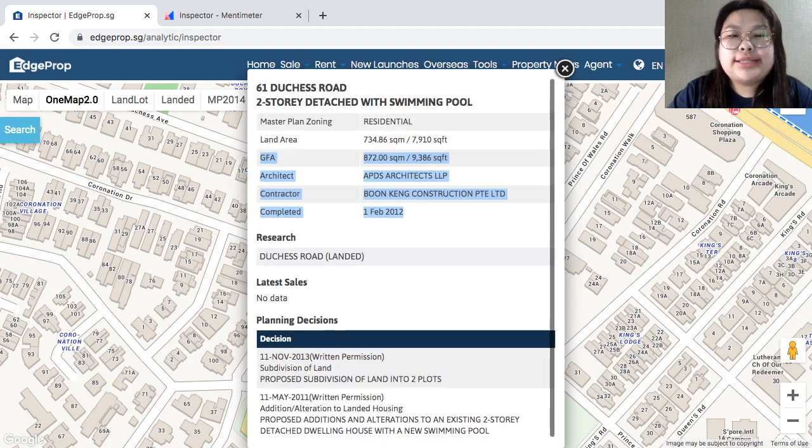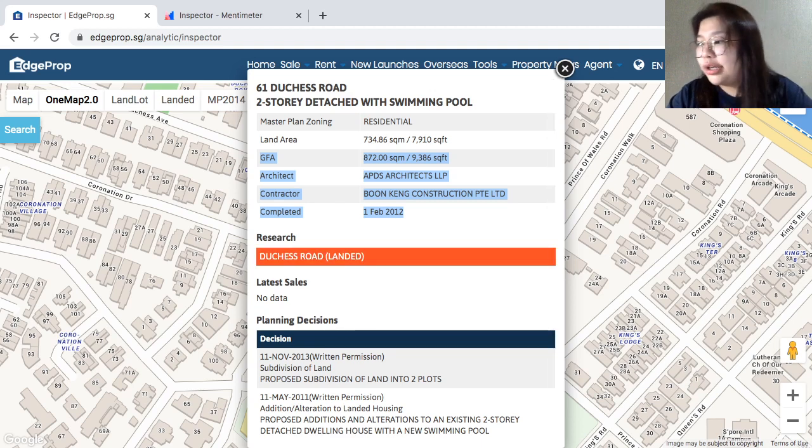Okay, now next thing is we have this shortcut to research. Okay, so research is our home report. If you mouse over tools, you will see one of the tools called research. So it brings you to the home report, and sometimes you may even have more than one research option.